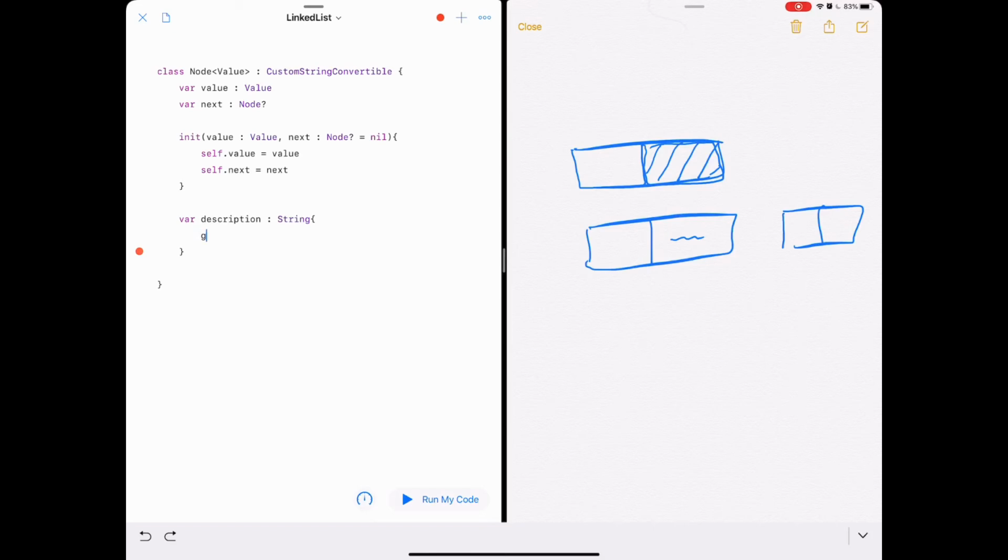For that we will use guard let next is equal to next. That will only be true if there is something. Otherwise it's nil. If there is something then this will be true. So rather than doing this, what I can do is else. That means if this condition is true, it will never go to else. You got my point. If this is true, it will never go to else. If this is false, then it will go to else.